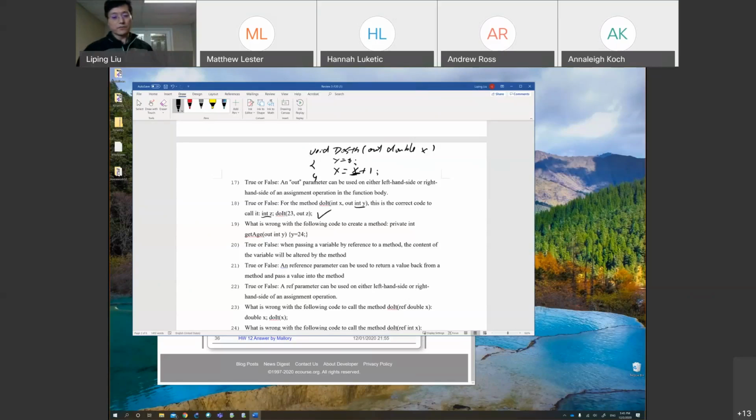Now, if you have questions, stop me. Otherwise, I'll just move on. Next question: what's wrong with the following code in creating a method? Private integer get age, and then out integer y, and y equals 24. Do you see anything wrong there? What is wrong?